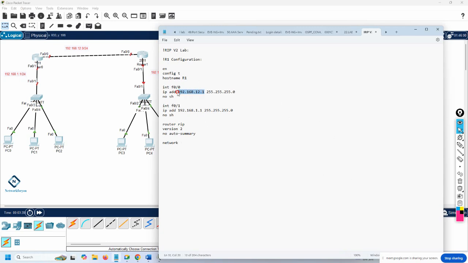So we need to calculate the network ID of this one. We already know that the network ID of a class C, which has 3 times 255, will be 192.168.12.0. So we will write like this, and then we will write network and the network ID of interface F0/1. In F0/1 we assigned the IP 192.168.1.1/24. So what is the network ID of this one? We already know that the network ID for this one is 192.168.1.0.